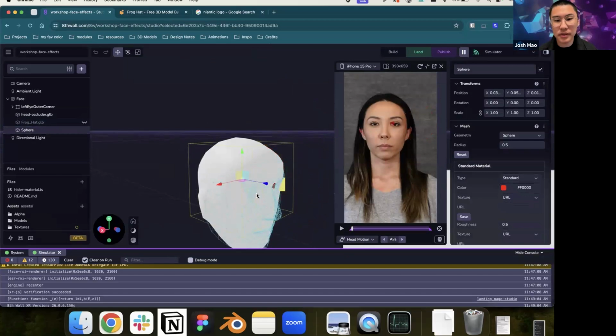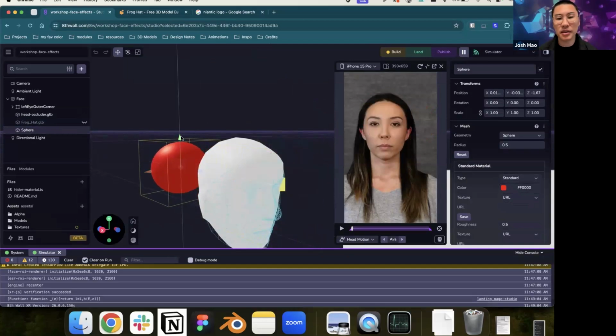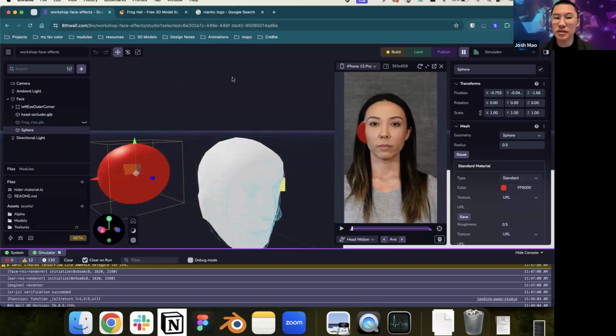If I move this sphere behind the head, you can't see it anymore. Or if I move it in front of the face, you can see it. So I'm going to look into why it's not working for GLBs. But in the meantime, if you want to make any animations with the sphere, where maybe you want the sphere to orbit the head or something, this is what you would use the occluder for. Anything else? Yeah, I think that's a good run-through of all of our various features.